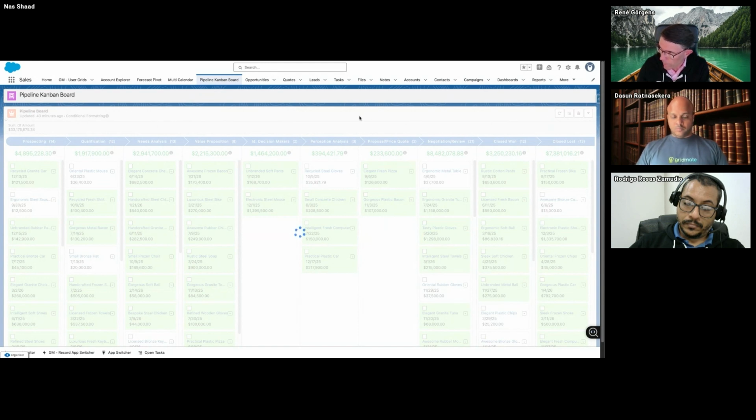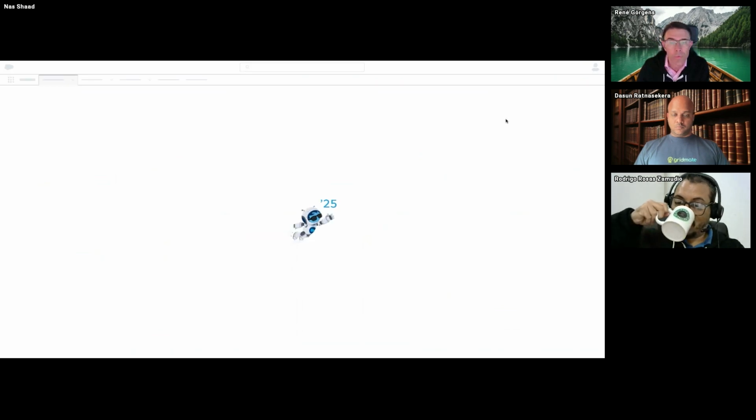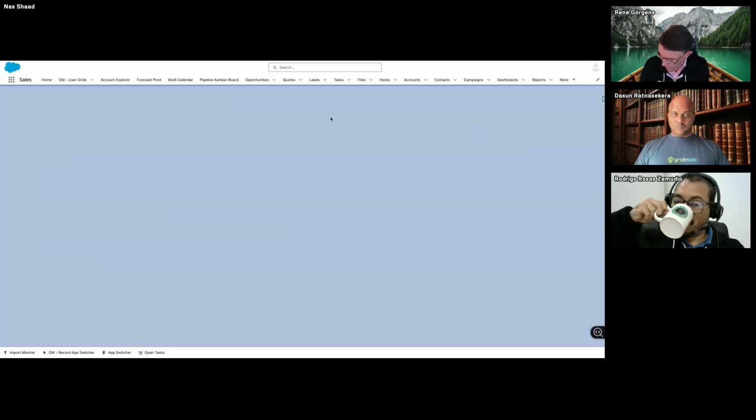We quickly refresh to update that, and then I can show you how the mass updating and some of the other mass tasks or mass actions work with GridMate, right? So give that a couple of seconds to load.